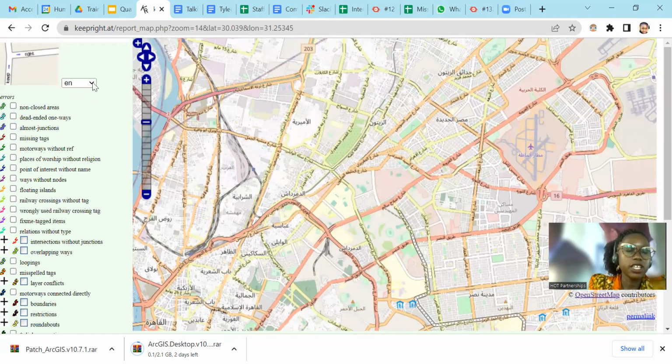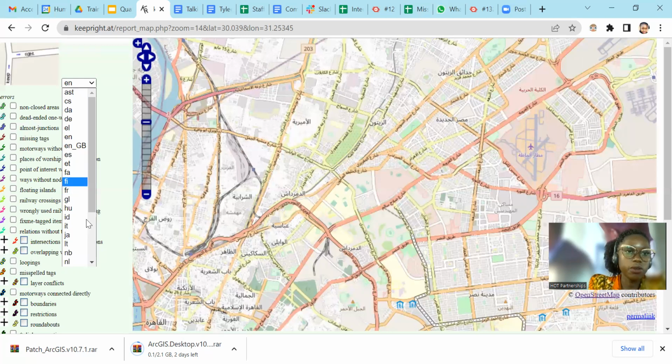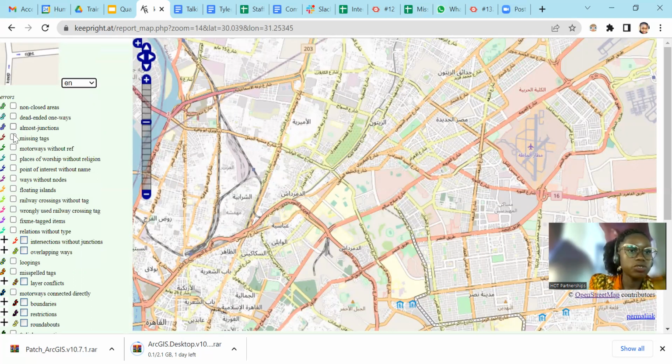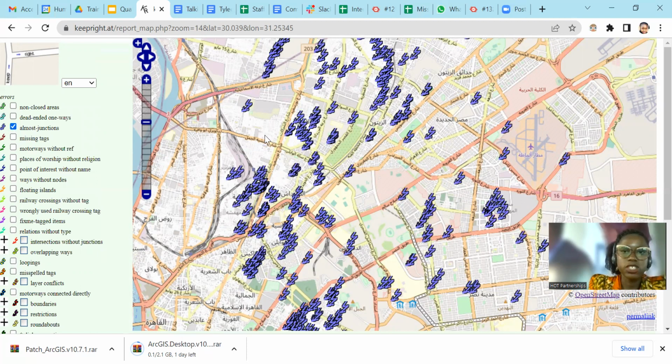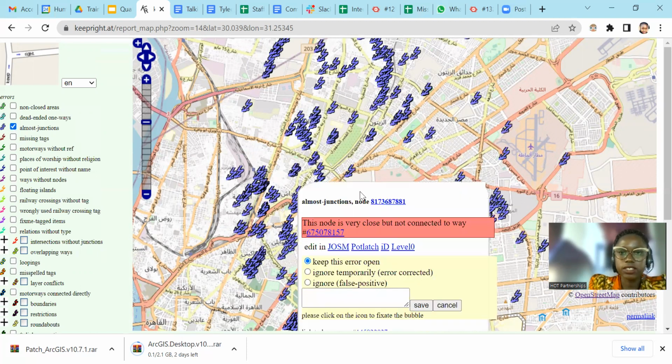Maybe something else I did not mention in the earlier session is the language panel. Since we're all working, you can select any language you feel comfortable with here. So I'm going to select one. I want almost junction, and I'll click on it.